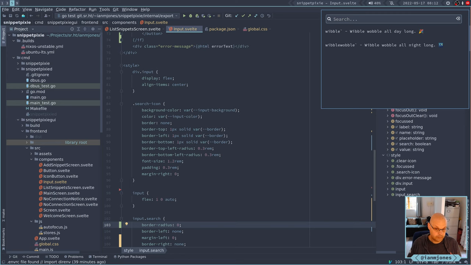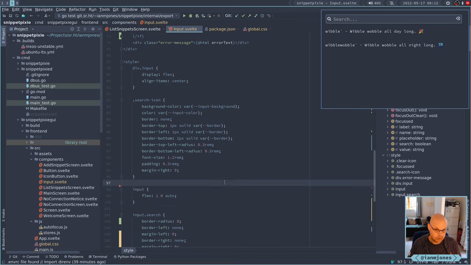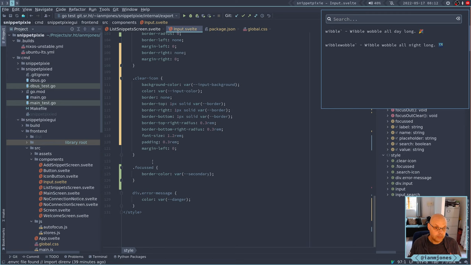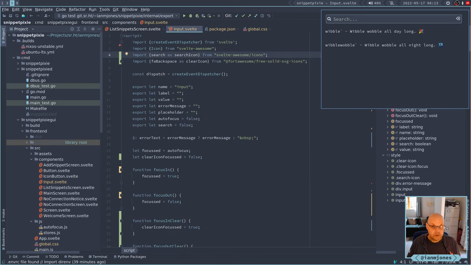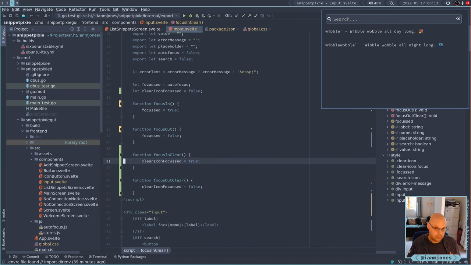And then what did I delete there? Oh yeah, I moved it down, didn't I? And then here. So we have an icon, a search icon, a clear icon. On focus in, we're setting the focus class effectively. If we focus in on the clear, we are doing an extra thing, of clear icon focused.